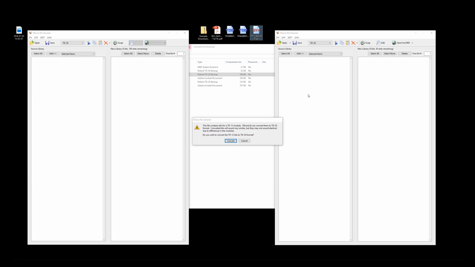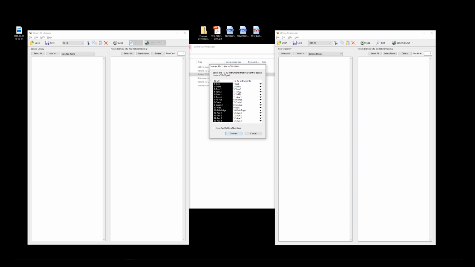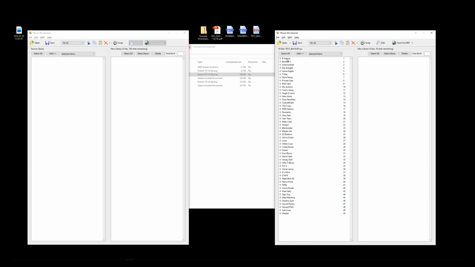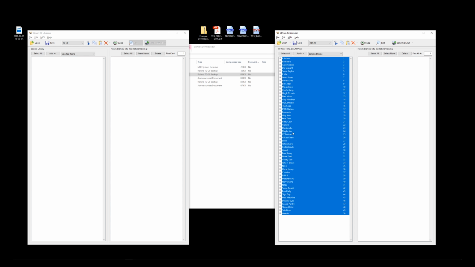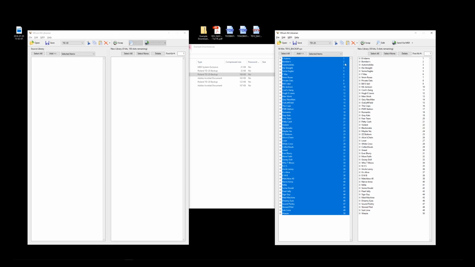I will drop in my 12 and it will ask me if I want to convert it. And yes, I do. You can check this to see if anything doesn't line up the way you do it. This is all pretty default, which we do everything default. So I'll go ahead and hit convert. You'll see now that I have probably 50 kits. Yeah, 50 kits from my TD-12 backup that I'm going to add to the right side. This is my new library on the right. So now I have these 50 kits. They've been converted from a TD-12 SysEx to the TD-20 format, and they are ready to go.